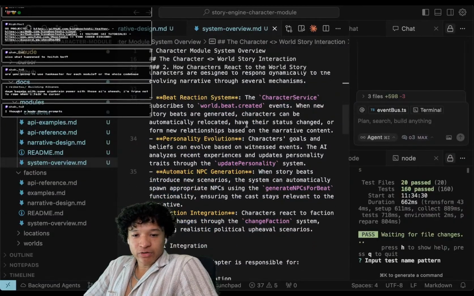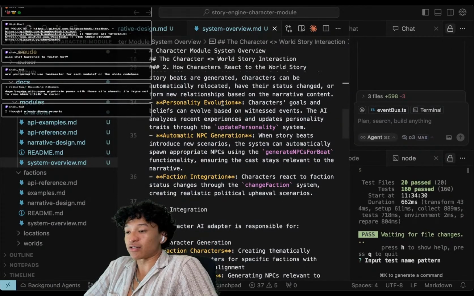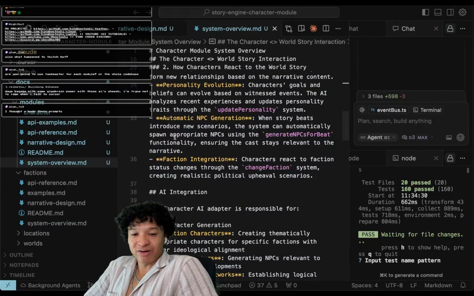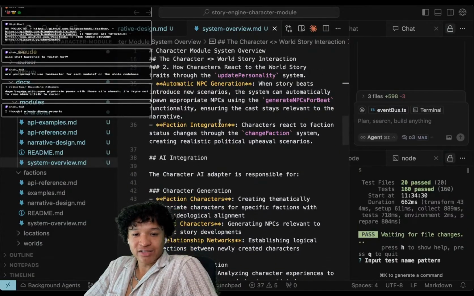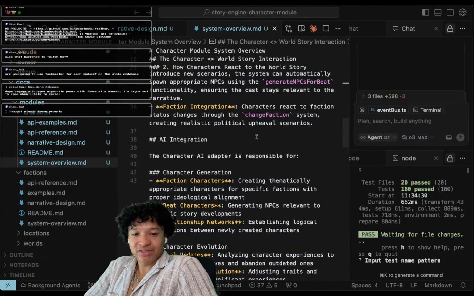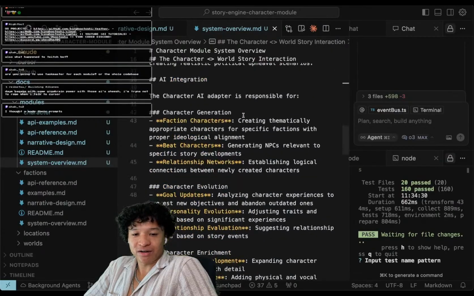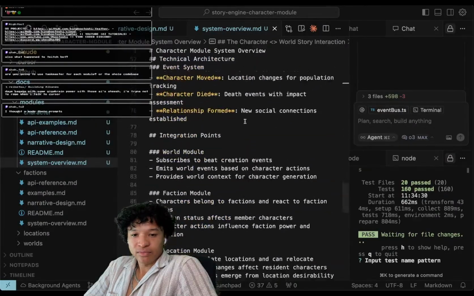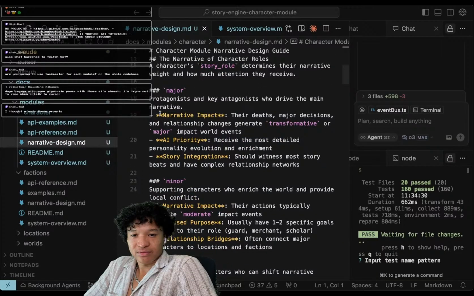So when a world beat is created, characters can be automatically relocated, have their status change, or form new relationships based on narrative content. This is a lot of stuff I have to test. I just realized that, but this is really cool at the same time. When story beats introduce new scenarios, the system can automatically spawn appropriate NPCs using generate NPCs for beat. Faction integration. Characters react to faction status changes through the change faction system, creating realistic political upheaval scenarios. Okay, it's a good overview.